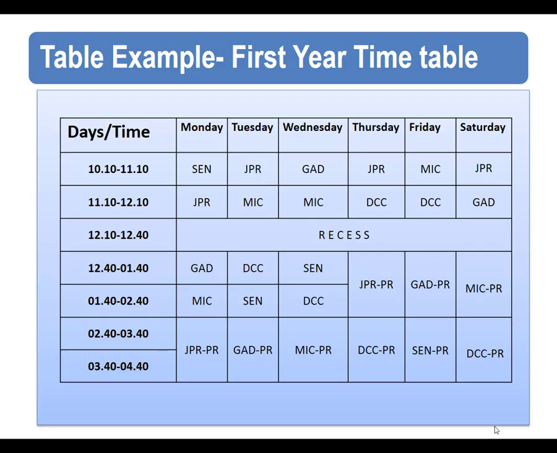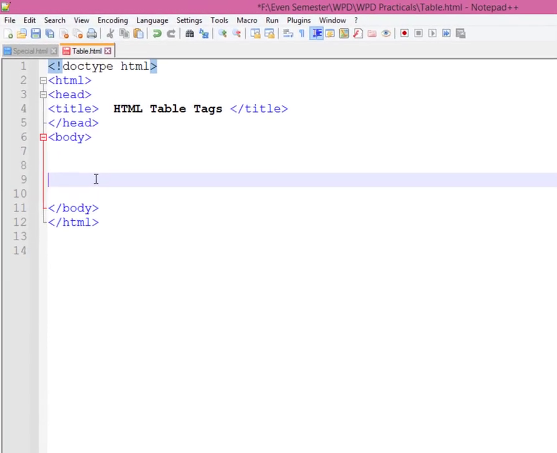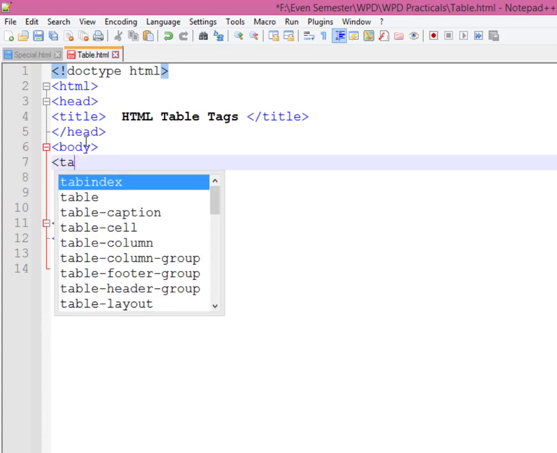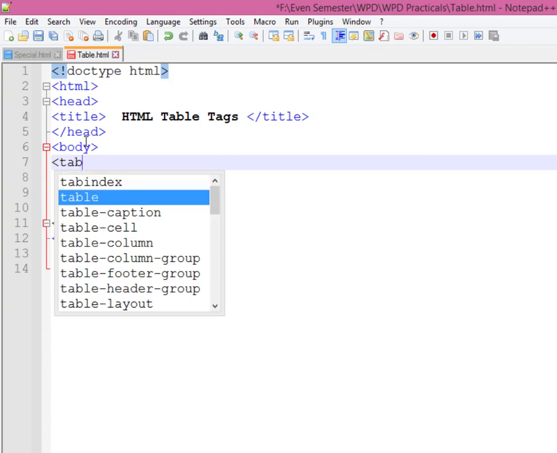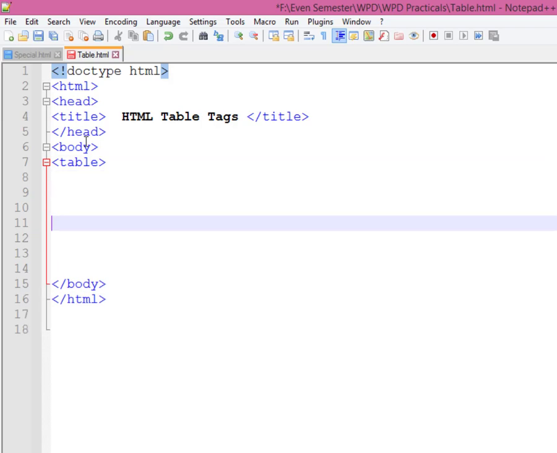To create a table as available in the example, we are going to use the basic table structure. So for that, go to Notepad++ and type a basic structure of an HTML program. To create a table, we are going to use the table tag available in HTML, and we are going to use the different table related tags.